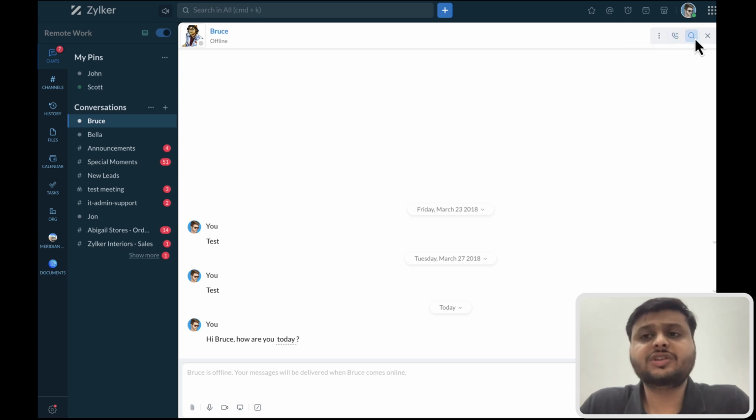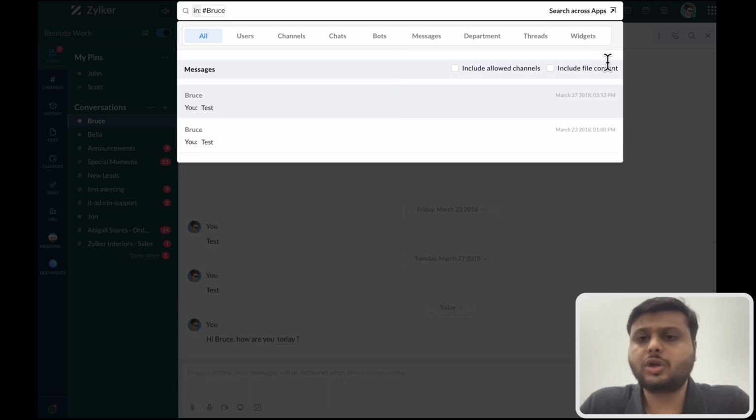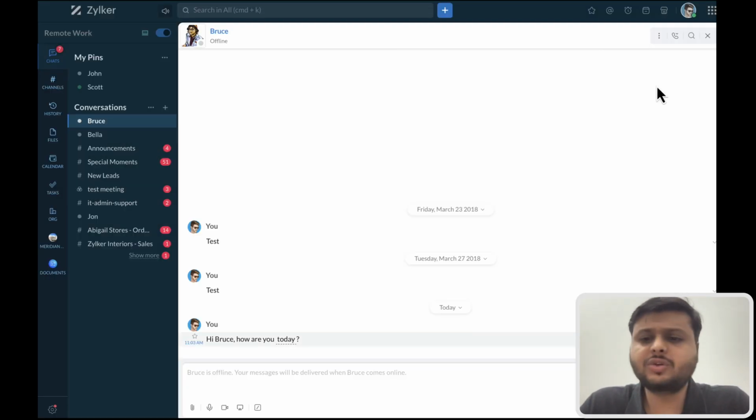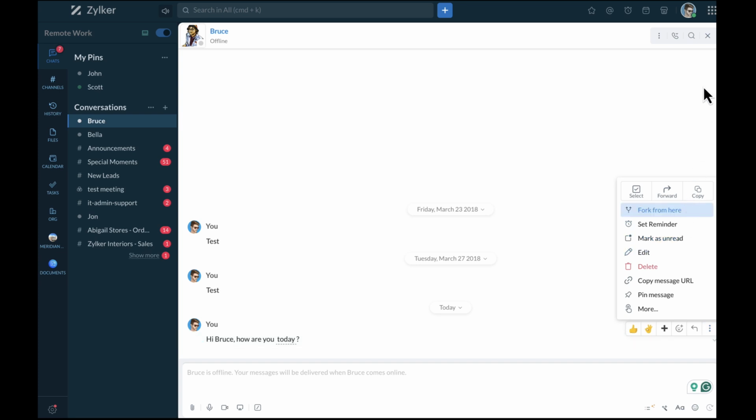Similarly, using the search function, you can search the chat for any message that you're looking for and also pin it on top. Likewise, you can also react to a message, and there are a couple more options for you, such as forward, select, set reminders, and more.